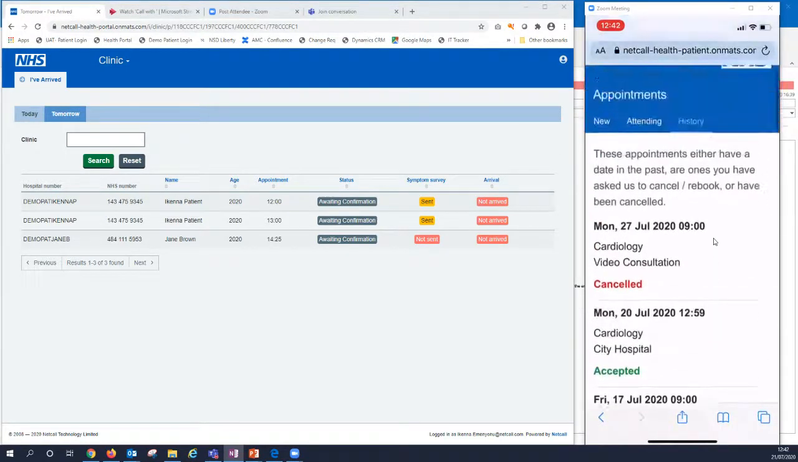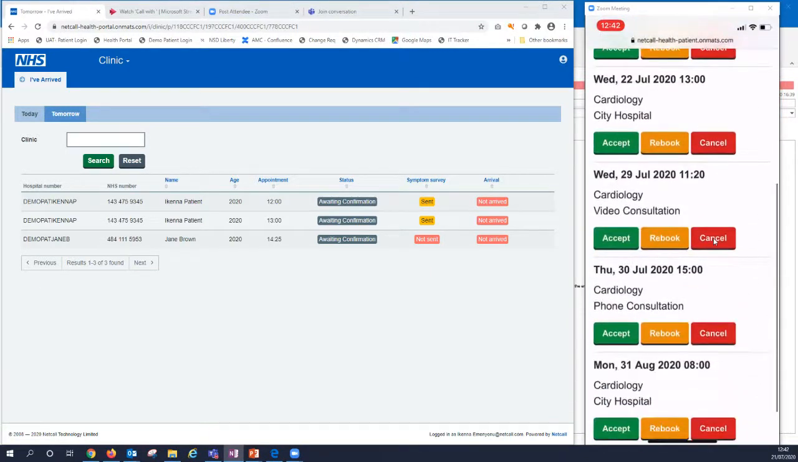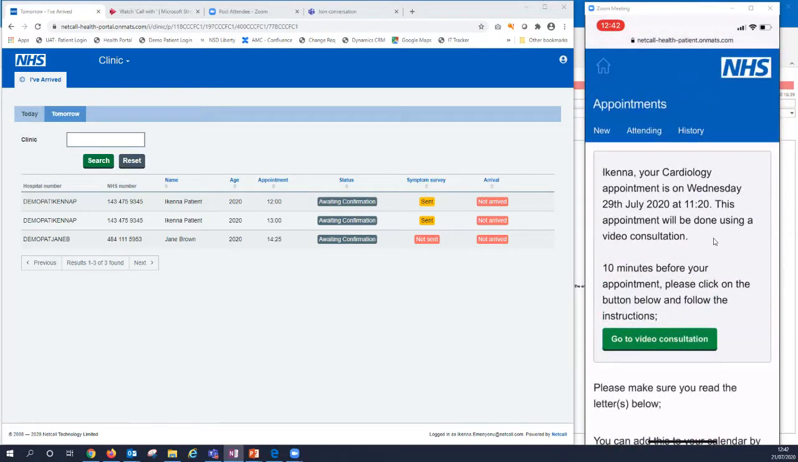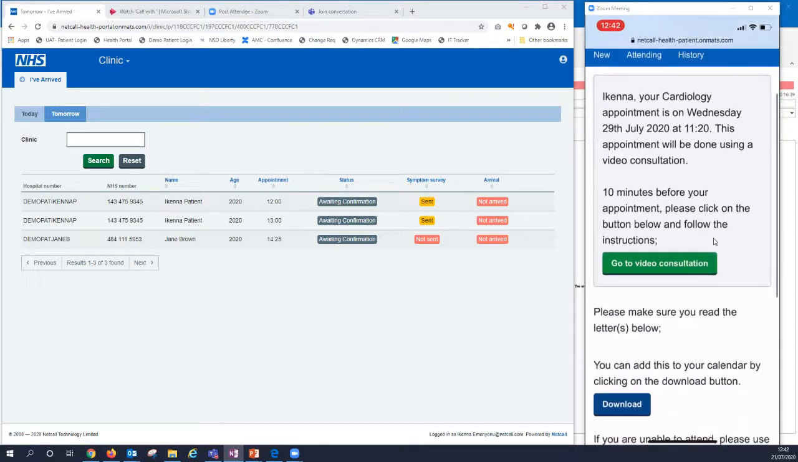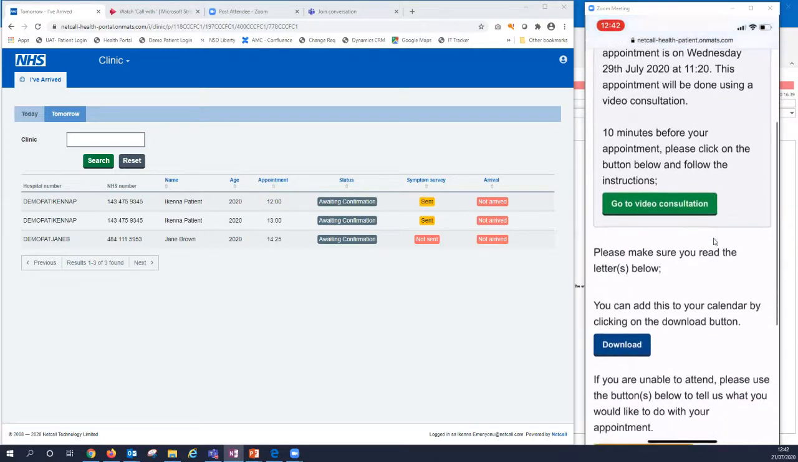Okay, so going back to new, what I will do is go to the video consultation one, because I'd like to show you what the video consultation interface looks like, and accept that. When I accept it, I'm rewarded with a bit more information, so I can see the specialty, the date and time of the actual appointment itself. There's a note there telling me that to attend the appointment, you have to arrive here 10 minutes before and click on the video consultation button to get access to the actual appointment. Okay, I'll come back to that.